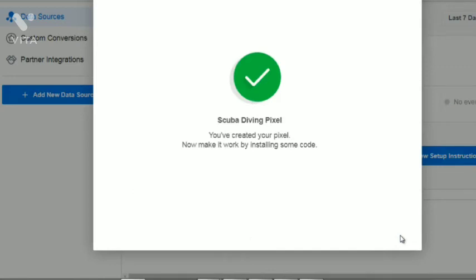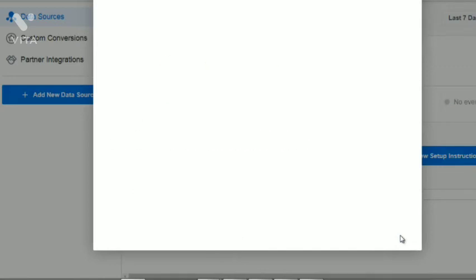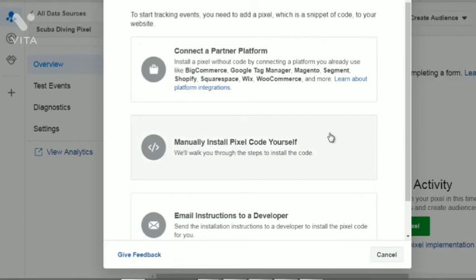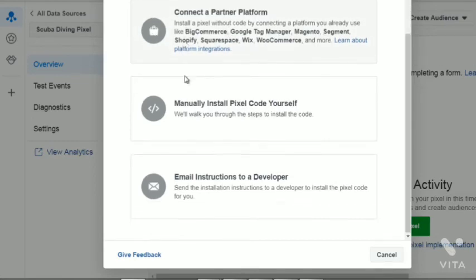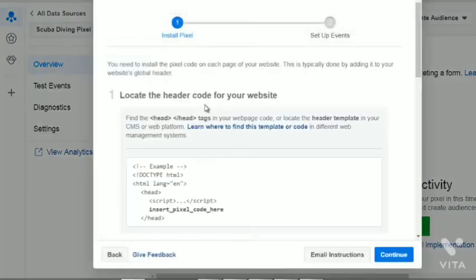Now it's time to get the pixel. So Facebook is going to give you different options. You can connect to a specific partner platform if you want to just go ahead and install it there. But for the most part, you're probably not going to be using this. So you want to manually install the pixel code yourself. You can email the instructions to a developer if you have one, but if you don't, click this one right here. So now it's going to say locate the header code for your website.